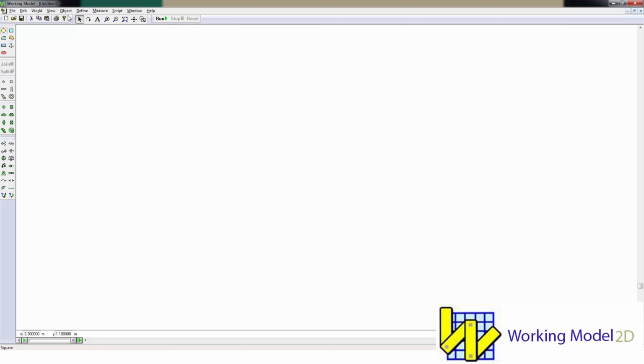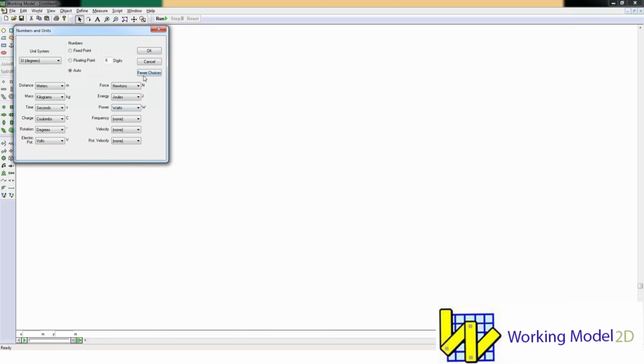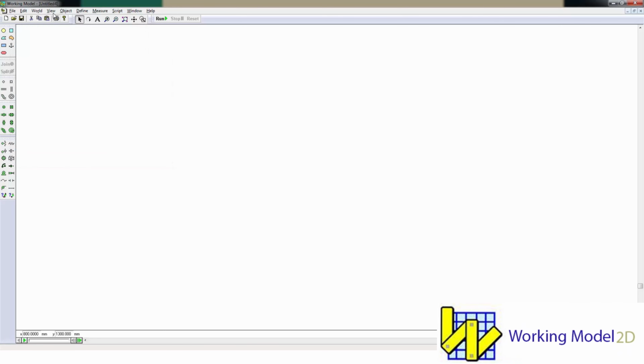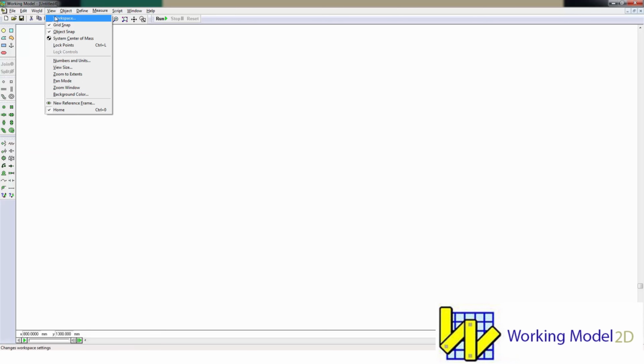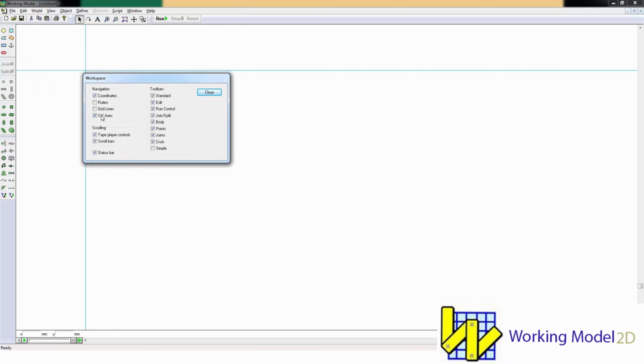So we'll get started by going into our unit settings here, and we can choose from different unit groups. I'll choose SI degrees, and then if I want to customize anything within that group I can click on more choices, and we'll specify maybe millimeters for distance. Choose OK, and then I'll also turn on grid lines for the workspace. We can see that, or XY axes.